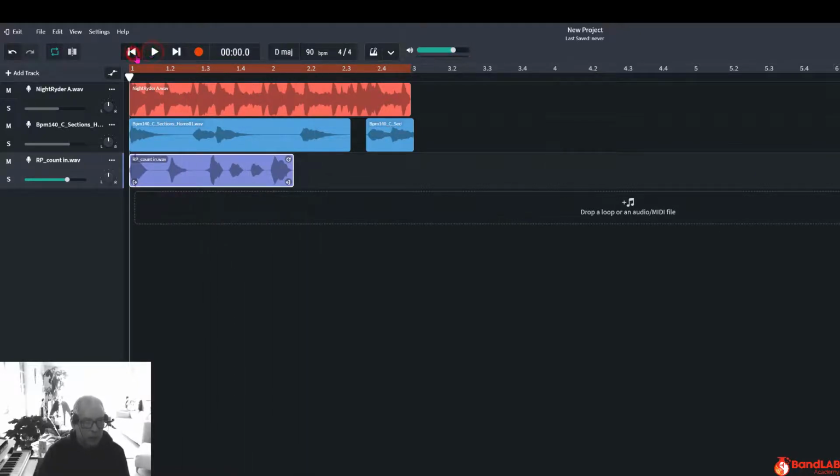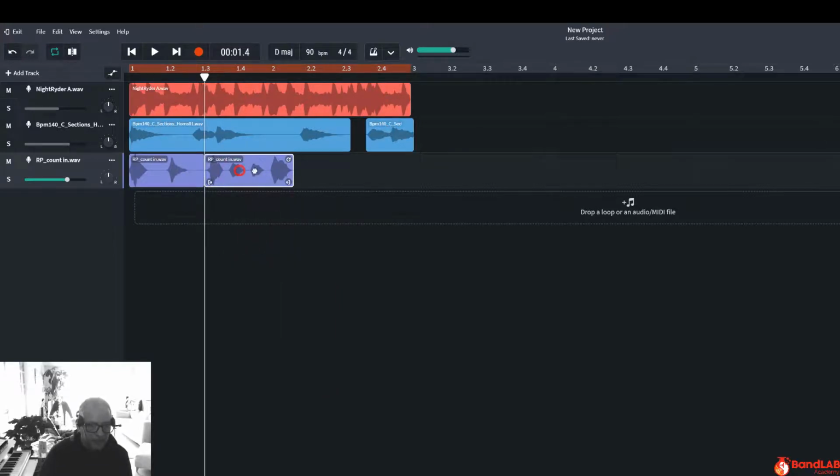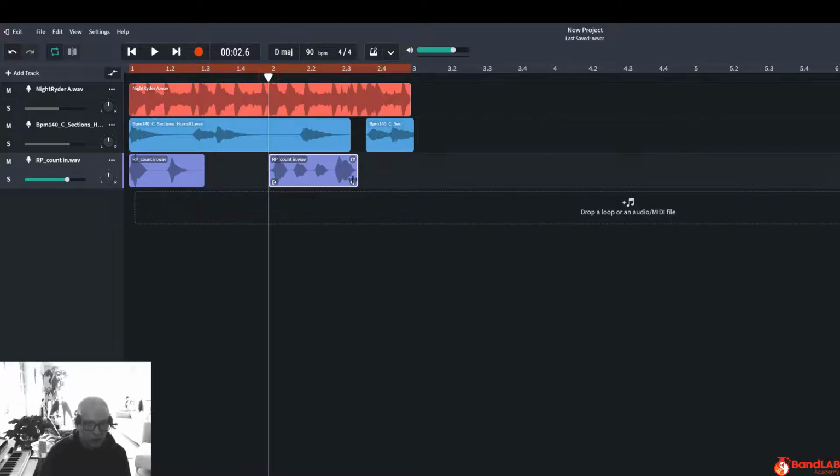Okay, 1, 2 works well for me. So now with the cursor, very carefully, right click, I'm going to slice it there. So let's move that to bar 2. That's where I think it probably starts. So there we go. Let's have a listen.